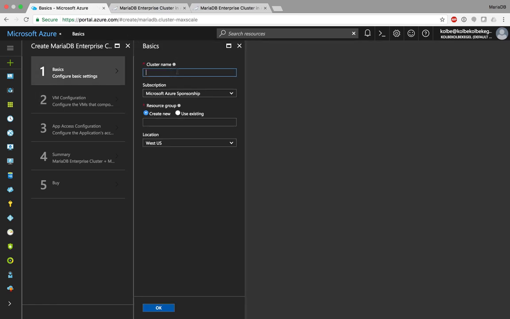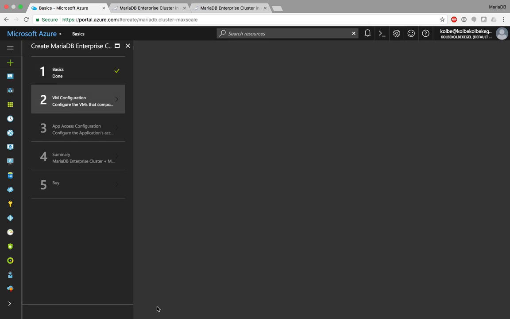So the first of these is just filling out some really basic information, the cluster name. This is used as a basis for the DNS name used to connect to the cluster and for some of the host names. So let's just pick, we'll do MariaDB Cluster 1. And I'll create a new resource group with the same name to simplify things. You'll have to make sure you choose the correct subscription here. I think that sponsorship one still works.